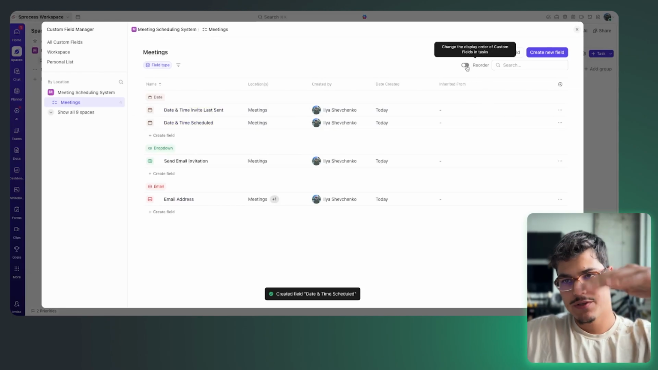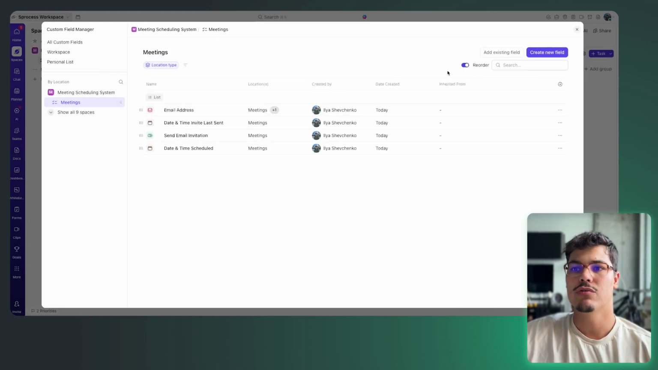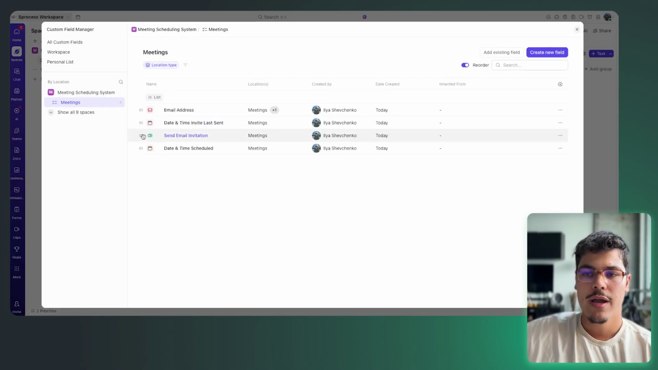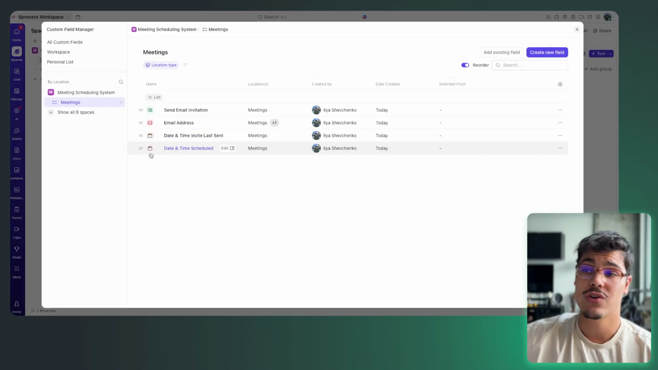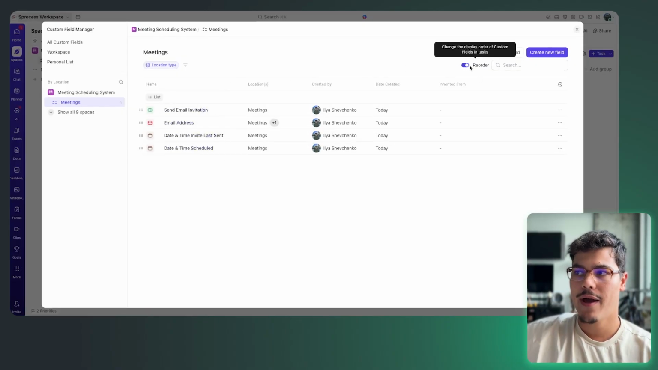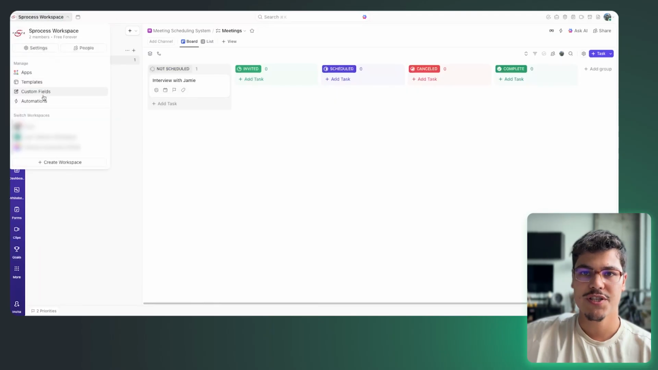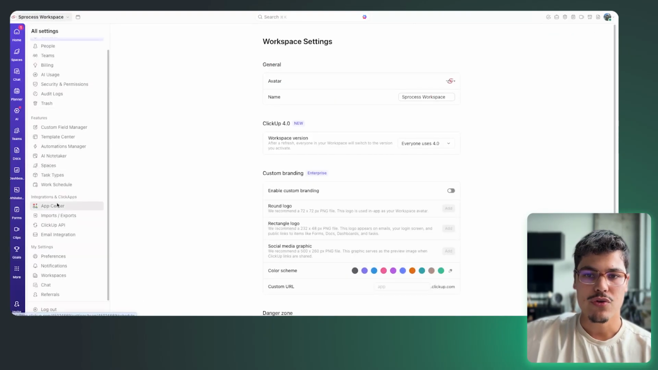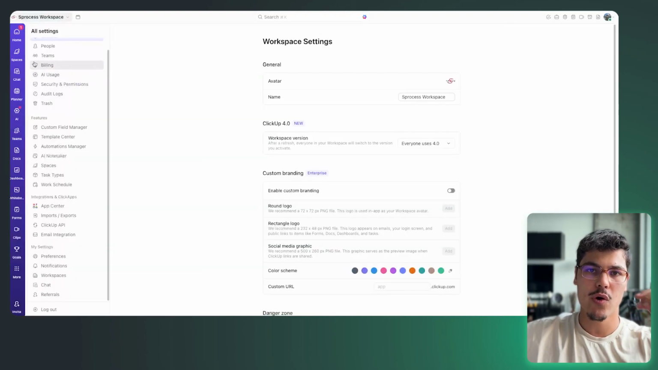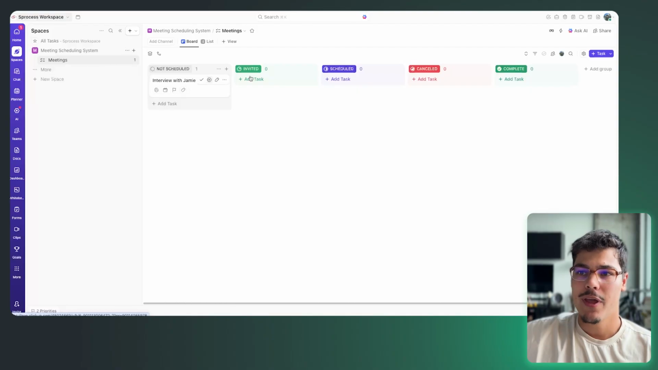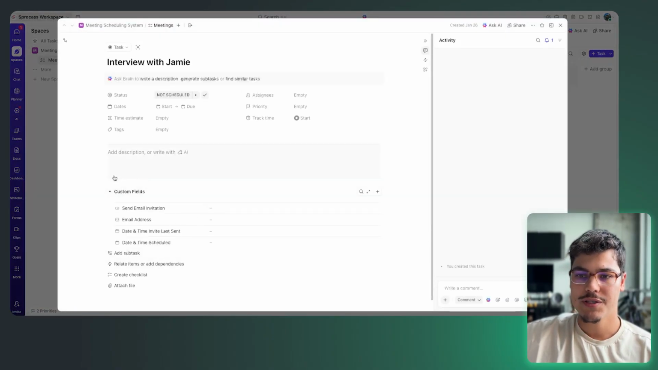Perfect. Now, once you have these custom fields created, what I like to do is reorder them just to give them the right order. I would prefer to have the send email invitation button at the top, my email address next, date and time invite last sent third, and then the last one will be when the call is actually scheduled. By the way, if you don't have this in here, you might need to go to your workspace settings, click on settings, go to your app center, and then in the custom fields, if you type in custom fields, you'll be able to find manually reorder, and you just need to enable that option. All right, for us, it's available already. So we reorder these custom fields. They now show up inside our task here.